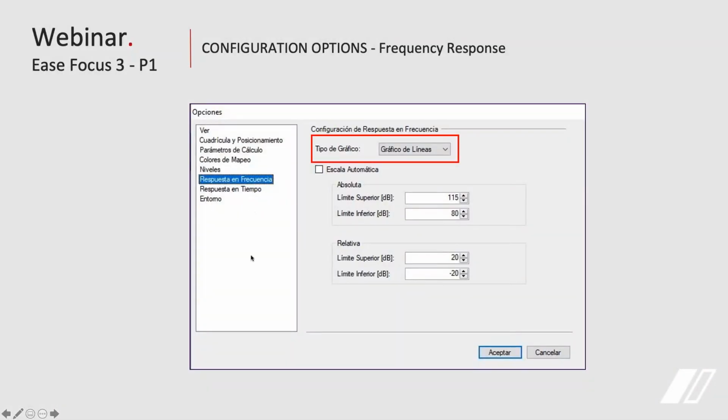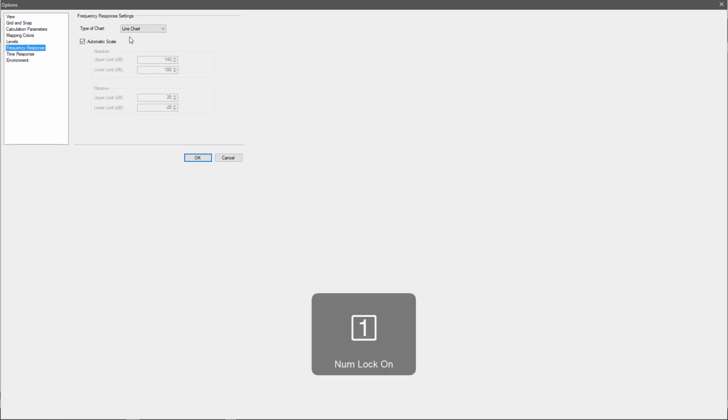Next, we're going to go to frequency response. Under frequency response, we'll be able to change the frequency chart from bar chart to line chart. We typically like to use line chart only, because it's pretty much how we're going to see it in SMAART or any other FFT that we utilize to control our system or tune our system.